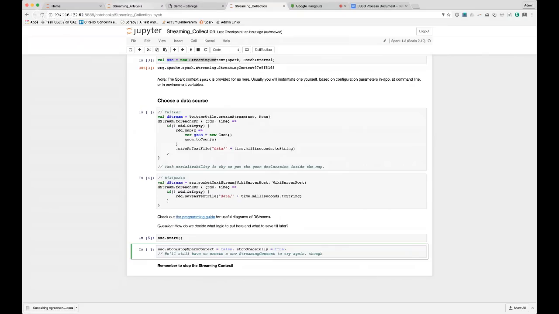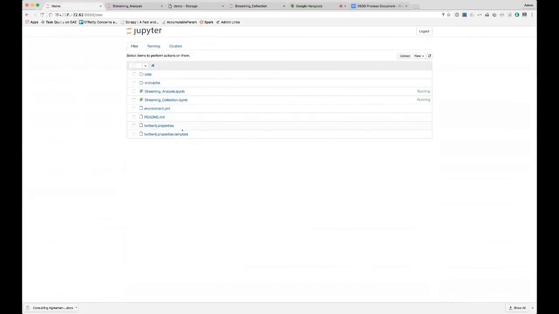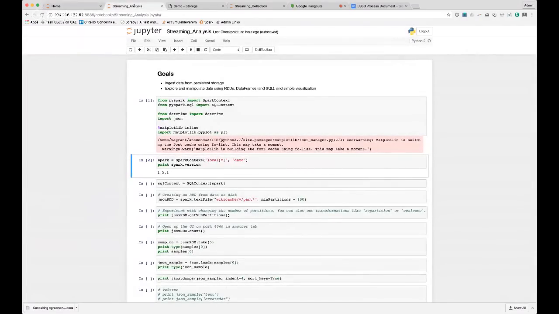All right, so now that we're downloading the data, let me switch over. We'll go back to the home of the IPython notebook, and you can look at the other IPython notebook, streaming analysis. Streaming collection was all about pulling in the data. Streaming analysis is all going to be about how we analyze the data. In streaming collection, you'll notice that was all in Scala code, so we were writing it in the native language that Spark was intended for.